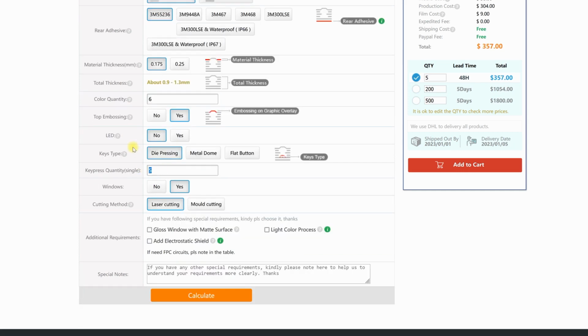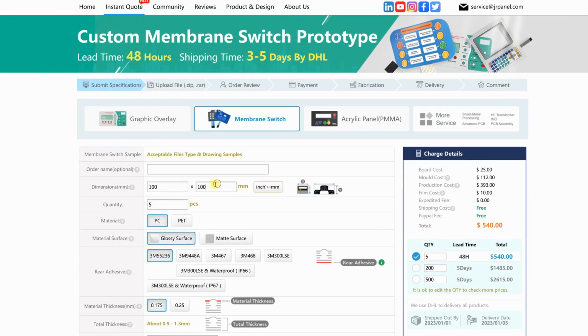The buttons are really not very expensive. Gloss window with matte surface is also an expensive option. If you want a cutout in the middle of your keypad that will allow you to show the display through, after we figured out the size of our keypad, understand how it will look.